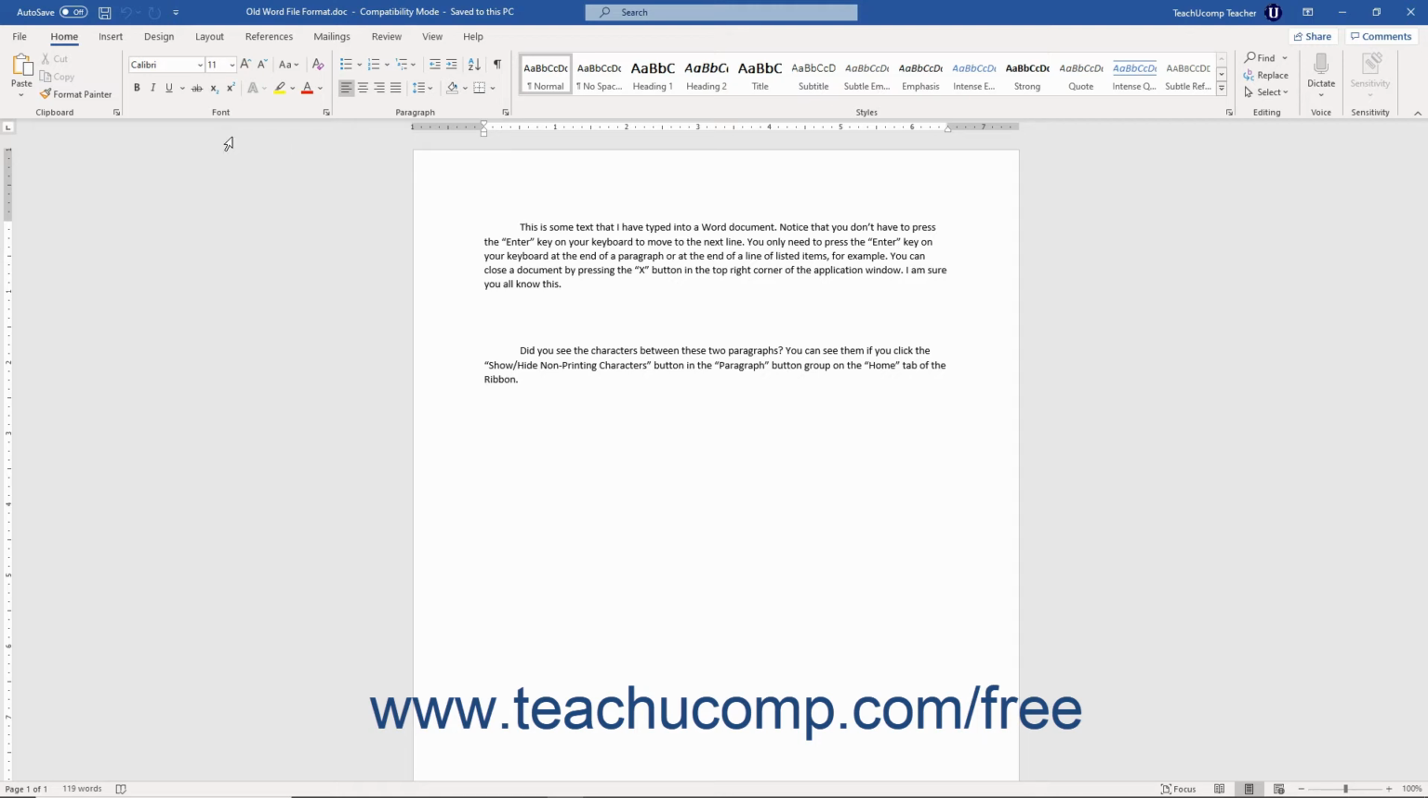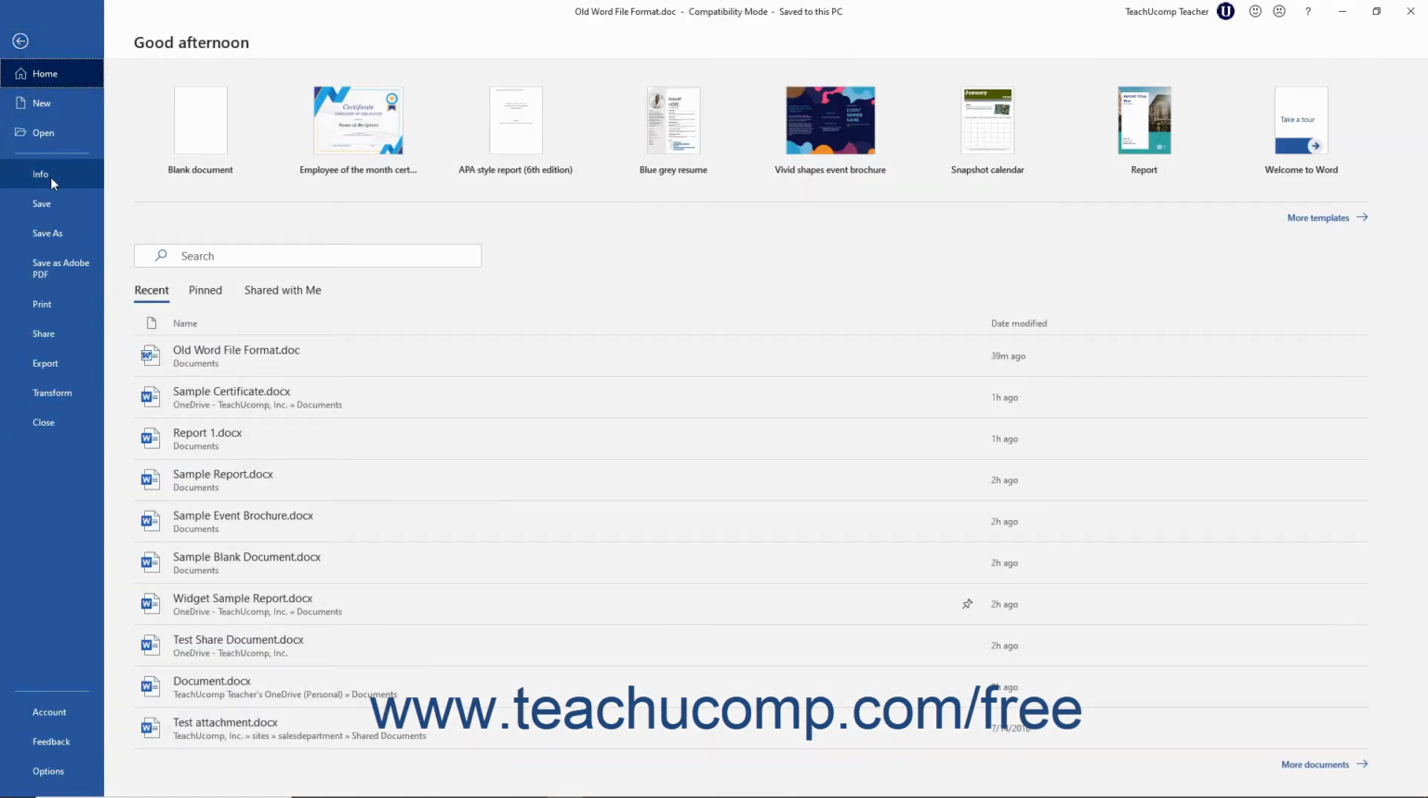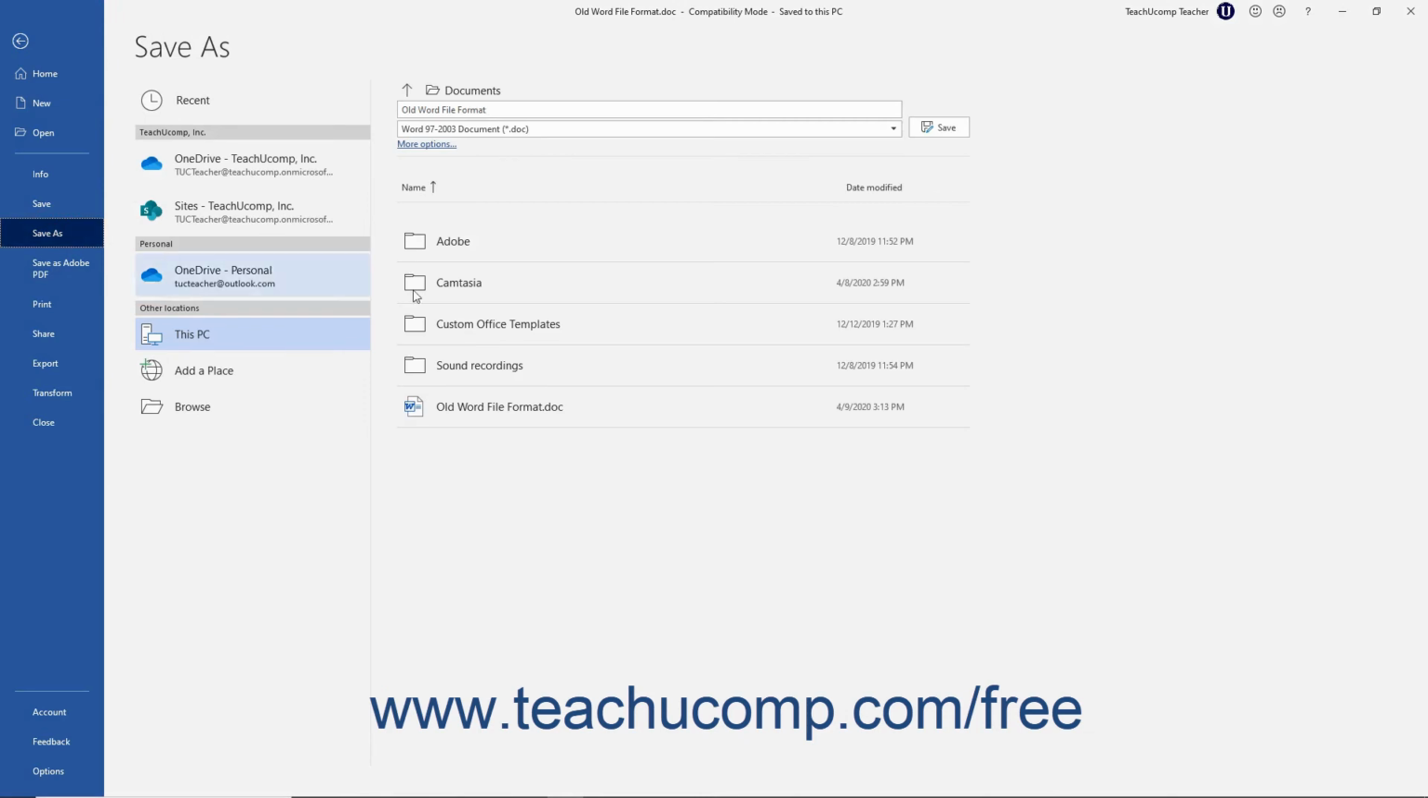In contrast to this, you can open a Word 97 through 2003 document file in Word 2007 or later, and then save a copy of it into the newer Word file format if you know it no longer needs to be opened and edited in an older version of Word. Alternatively, you can also convert a document into the most recent file format by using the Convert button in the Info section of the Backstage view.